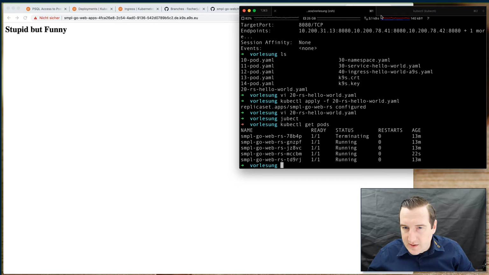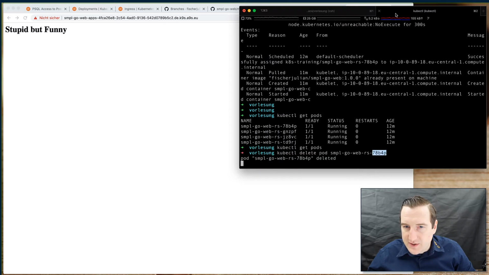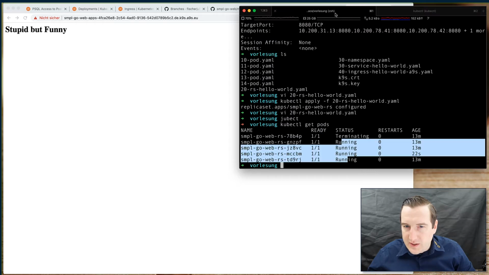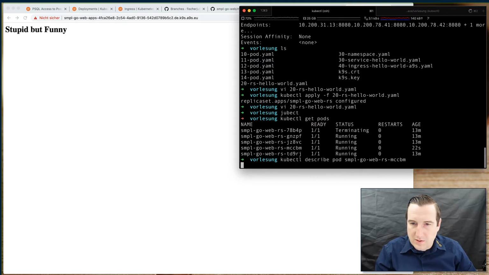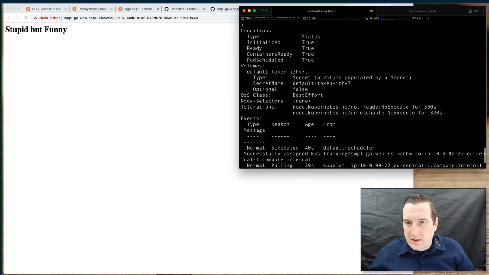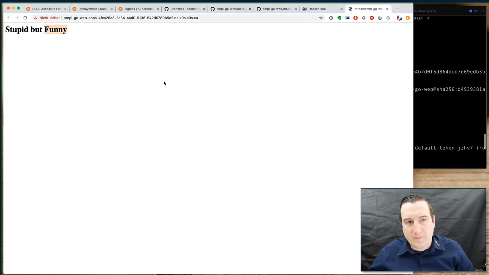So one is terminating, and there are already 4 again. So there's a new one. This one is new. And now it's version blue. So if we do that often enough, we may get a blue at some point. So a 1 in 4 chance.